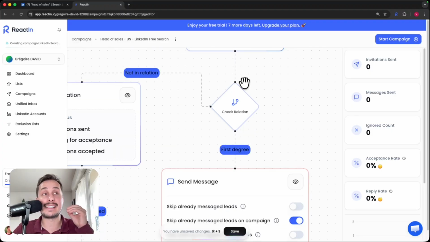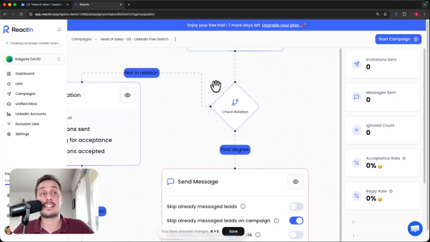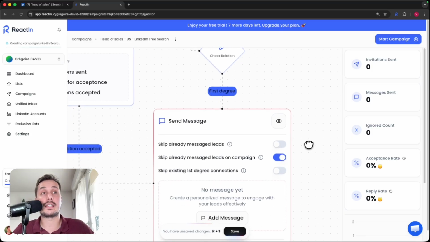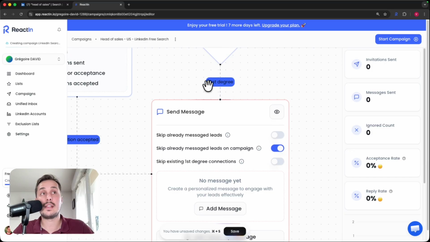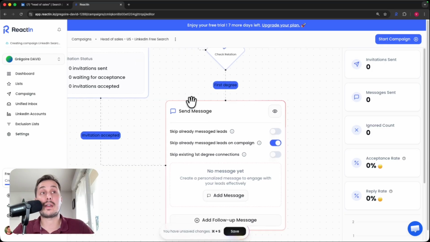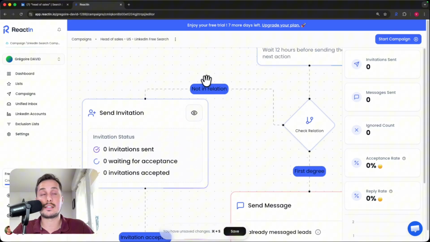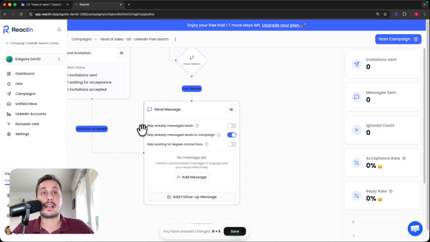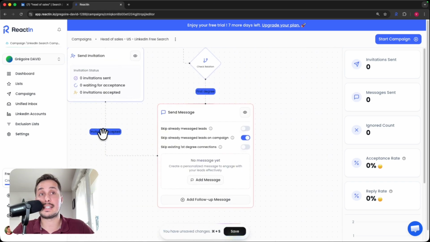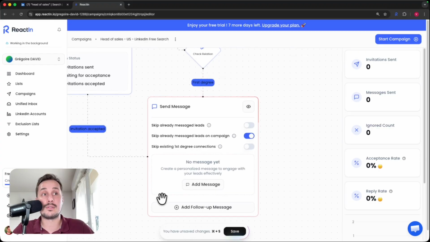And then here it's very interesting because here ReactIn will check your relation. If you're already connected to the lead on LinkedIn, so first degree, ReactIn will send the message. But if you are not connected to the lead on LinkedIn, ReactIn will send a connection request. And then ReactIn, once your invitation is accepted, will send your message.